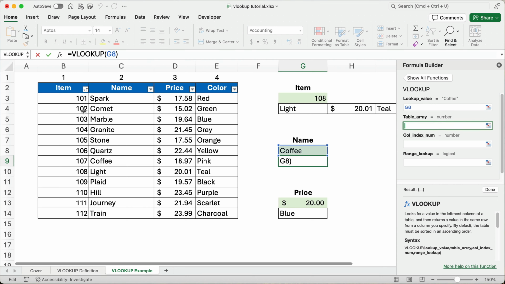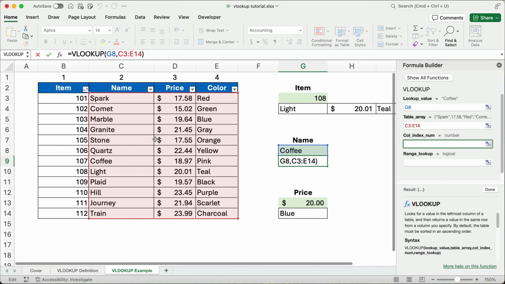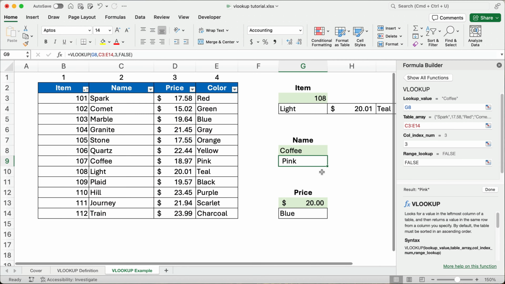The table array, instead of going the entire table, we need to start where the first column is what we're looking up. So we only have a 3 column table in this case because we're going to look in the first column for coffee. And then the column index is going to be 1, 2, 3 if we pull the color, so 3. And here we need to find the exact match, so false. And so it pulls pink.